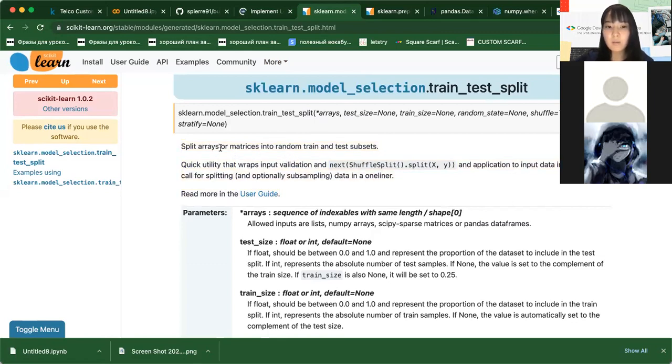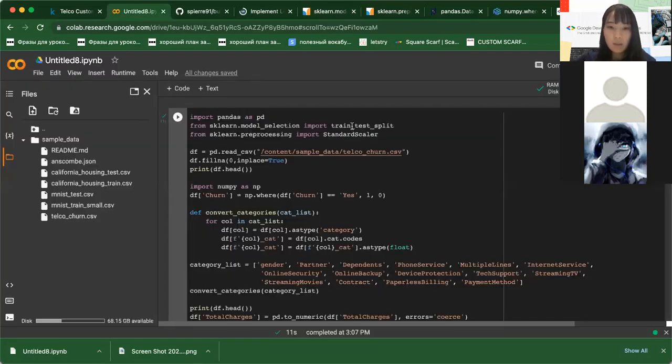It splits arrays or matrices into random train and test subsets. So we can understand that we need this library to split our telephone company data or something into test and train data. And then there is StandardScaler from the same module, sklearn, but the preprocessing submodule. Let's see what it means.